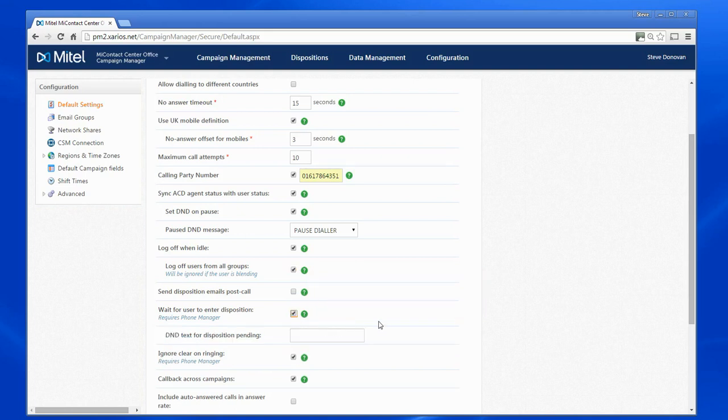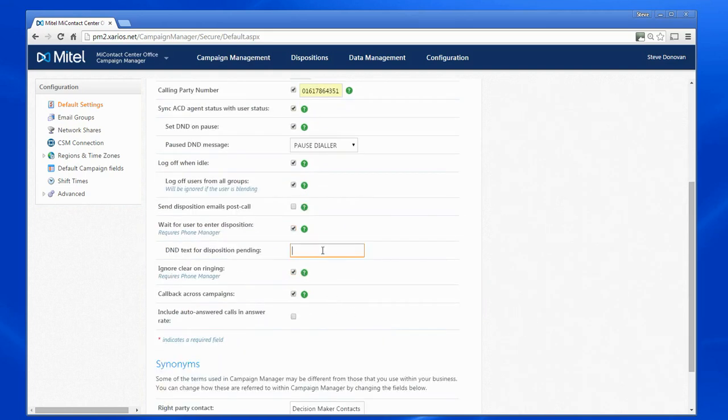With this box here, you can force users to disposition a call, even if their wrap-up time terminates at the end of the call. If you do this, you can send some text. I'm going to say waiting for code, and this will now be visible for a supervisor, so that if somebody just sits there without doing anything, at least it's visible to the supervisor so they know what state the user is in.